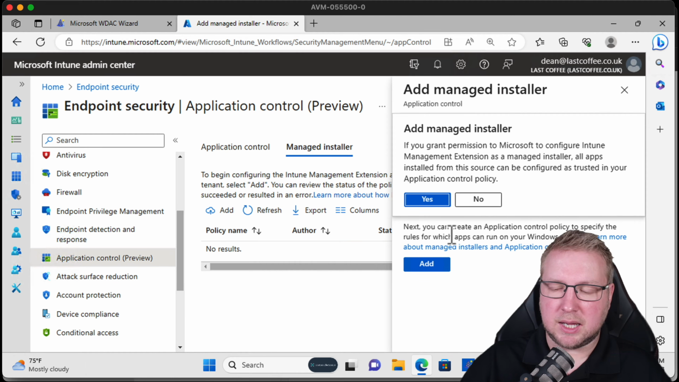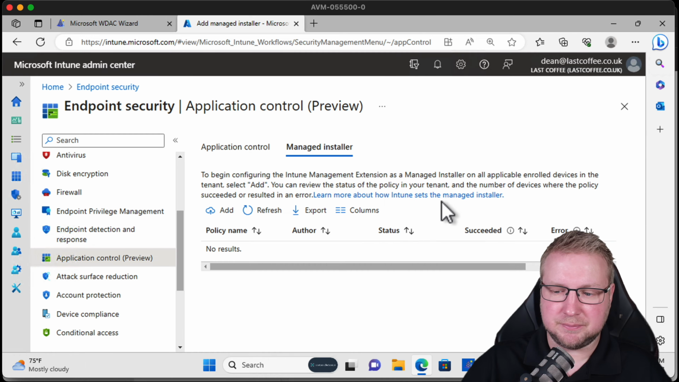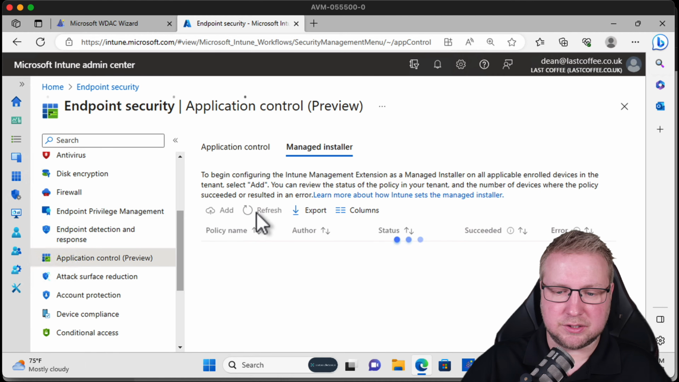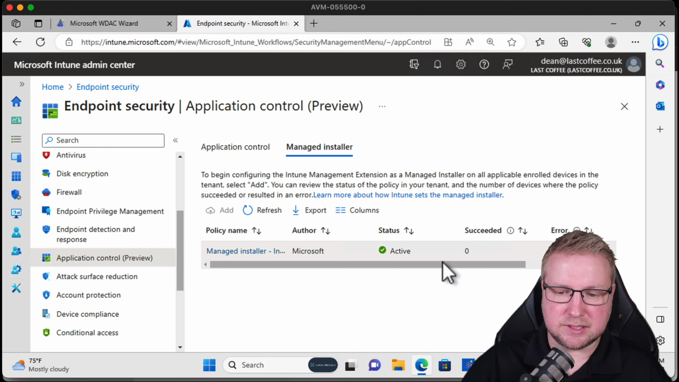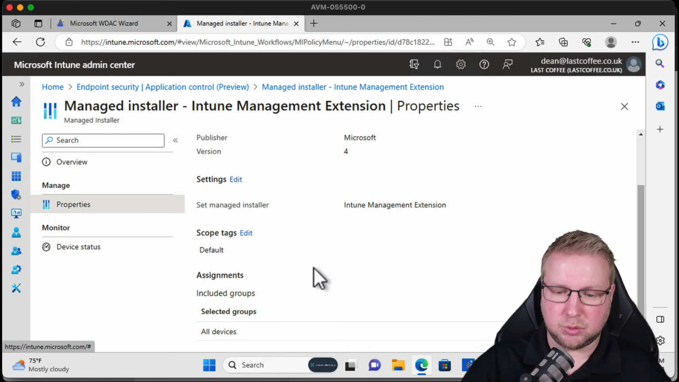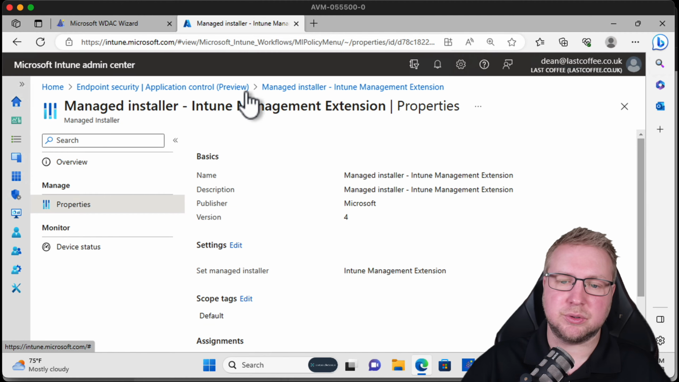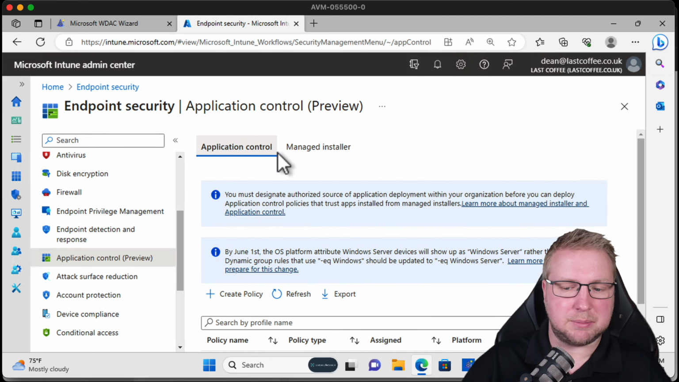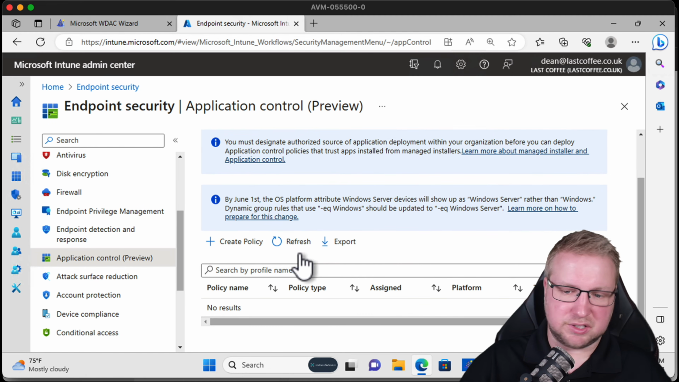For now, we'll choose Add, and it explains that if you grant this permission, then all apps configured by Intune will be permitted to run, which is pretty much a good thing, but it does carry some security risks. So we're going to choose Yes, and it should appear here. There it is. Good. And it hasn't succeeded on any devices yet. And I don't even have the ability to deploy it by the looks of it. Nope. All devices is the assignment. So that's all done for us. Perfect.